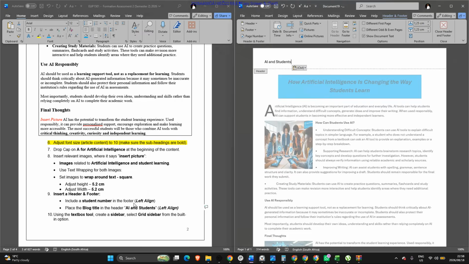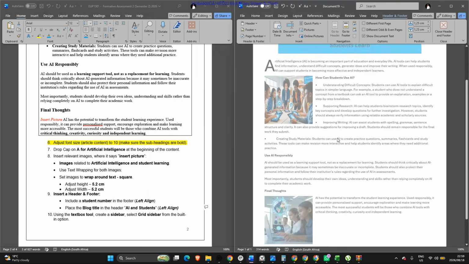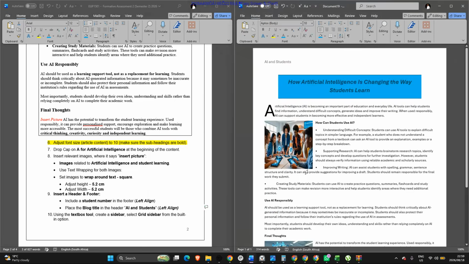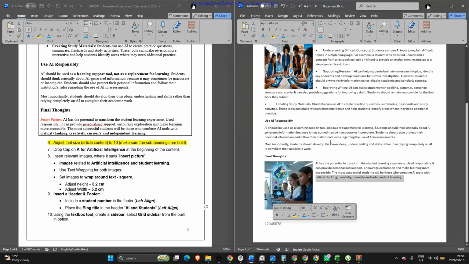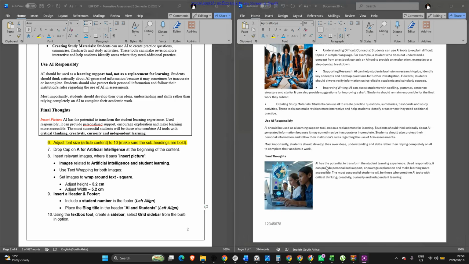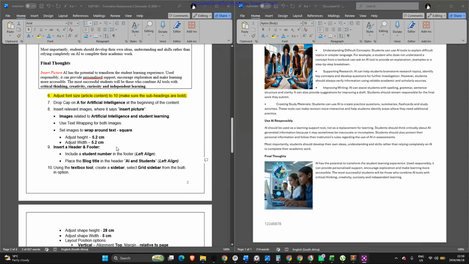Place the blog header. It is left aligned. It's perfect. This is done perfectly. So you see there's a header, and now there's a footer. It's quite easy. Let me check my recording app, how many minutes I've had so far. 11 minutes. I am only allowed 15 minutes, so I have to be faster.